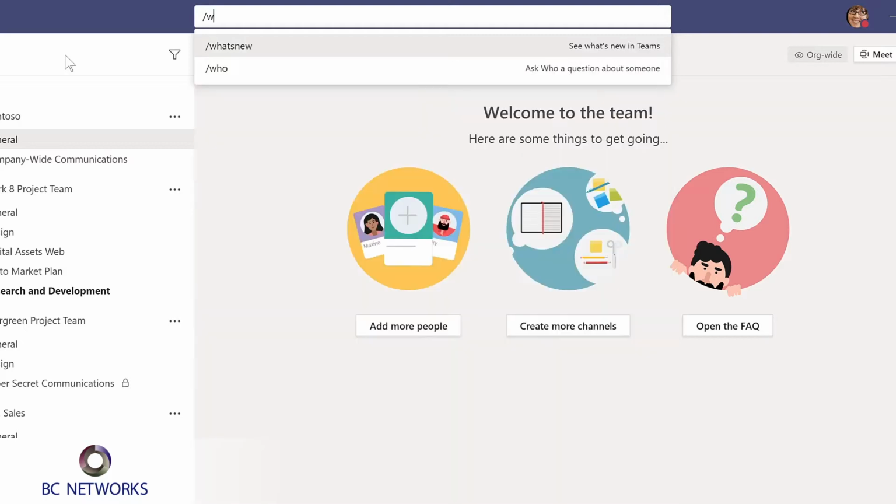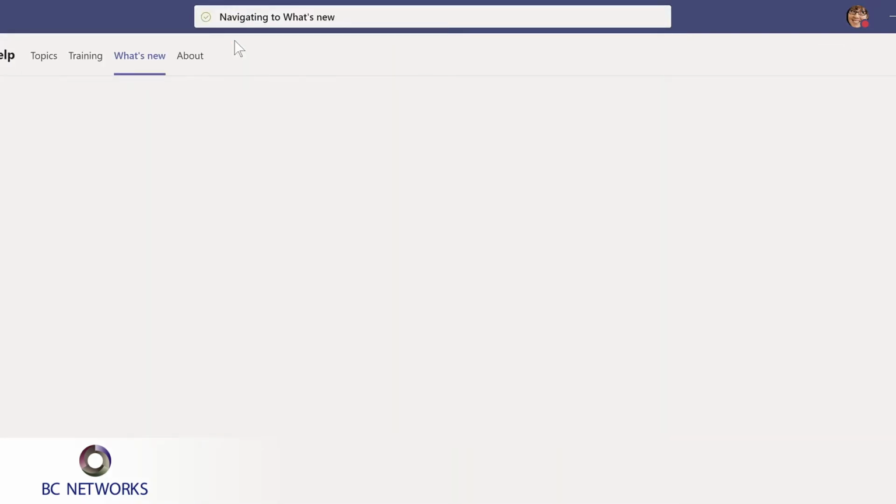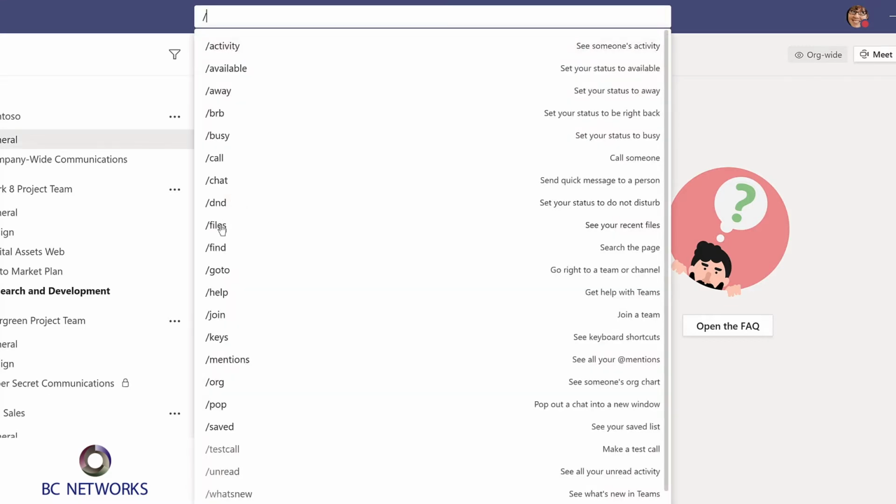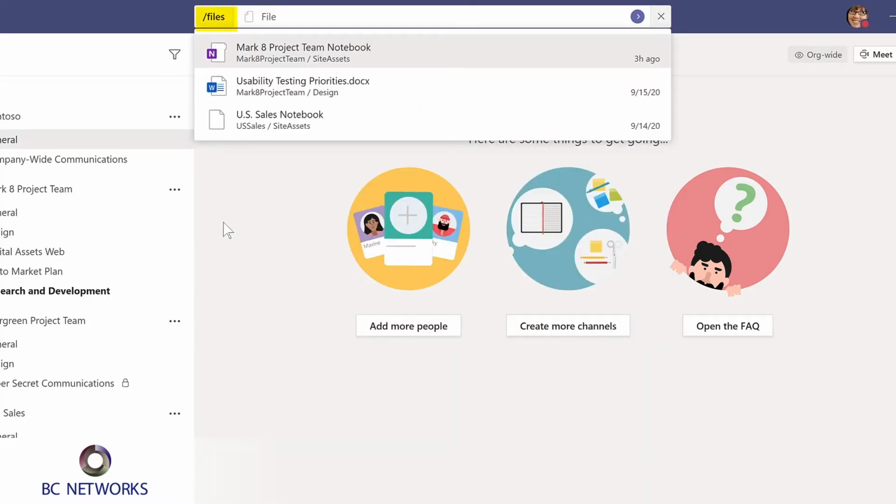So you pick the one you want, or you just type it. For instance, what's new? This would show us what's new themes. Let's try that again, Control/. Here you can see your recent files and then navigate to those that you want to work with.